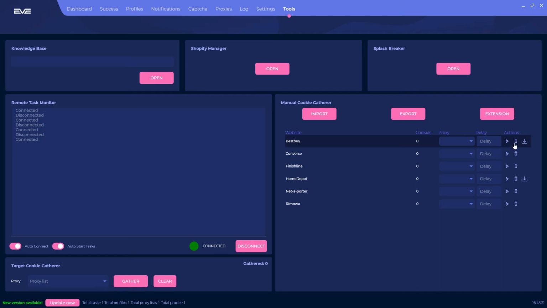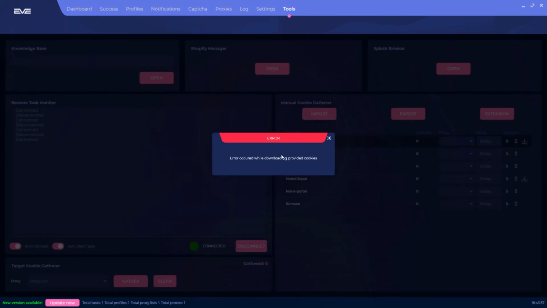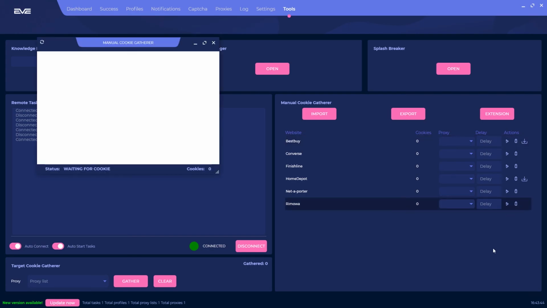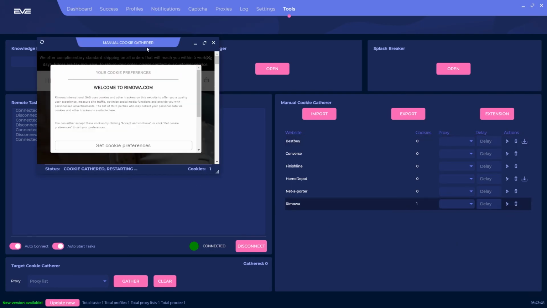Then this is the start button. This is the delete button to go and delete the cookies, and this is the button to go ahead and download the cookies. As you guys can see, there's no cookies there. That's why there's an error, but I want to demonstrate how this works. So let's hit the start button down here, and as you guys are going to see, the manual cookie gatherer box is going to open up.